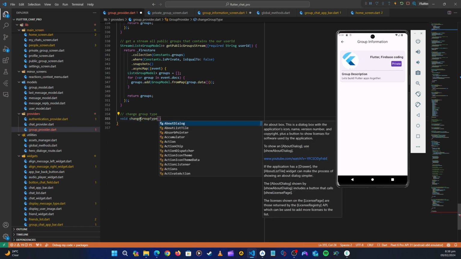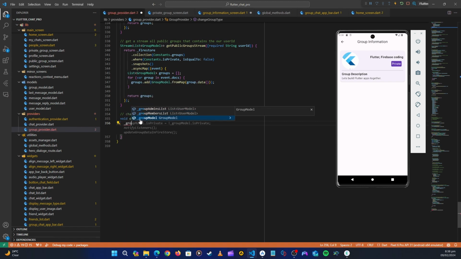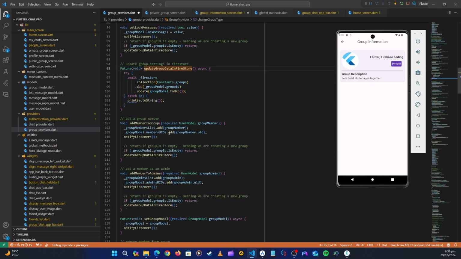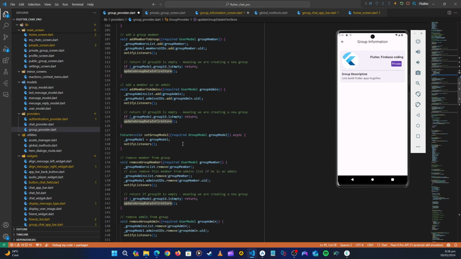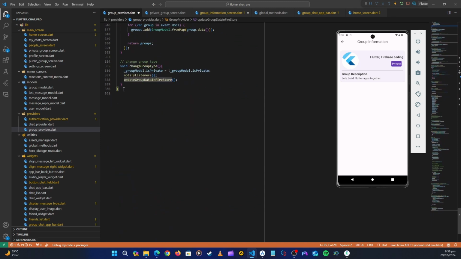Then we're not going to pass anything here. We're just going to get the group model, like that. If the group model is private, we are going to make it not private, else it will be vice versa. And then after that, we just notify the changes, and then we call our method, update group model in Firestore. Okay, great. Just like that, that's how we are going to change this group type.